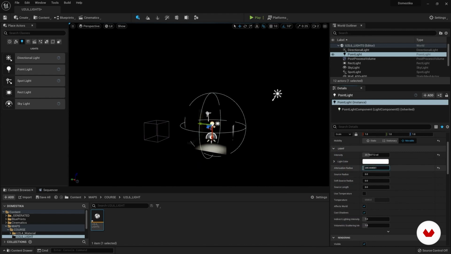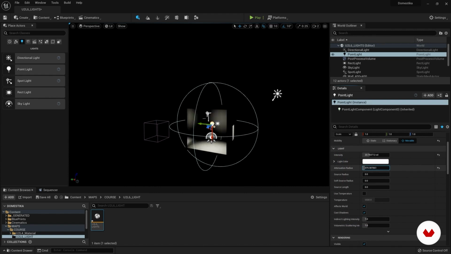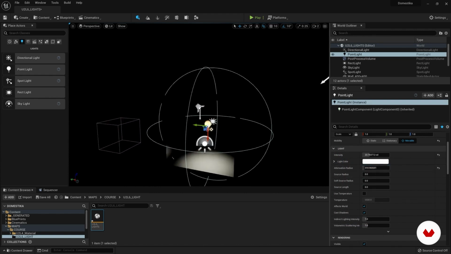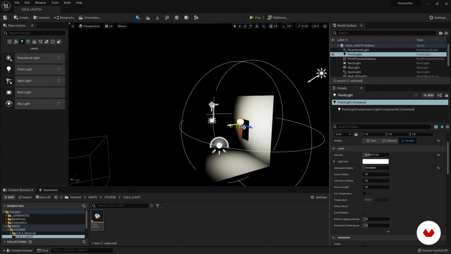Attenuation radius is very important. It is the area of influence of the light. If I decrease this radius, you see that outside that sphere the light has no effect.